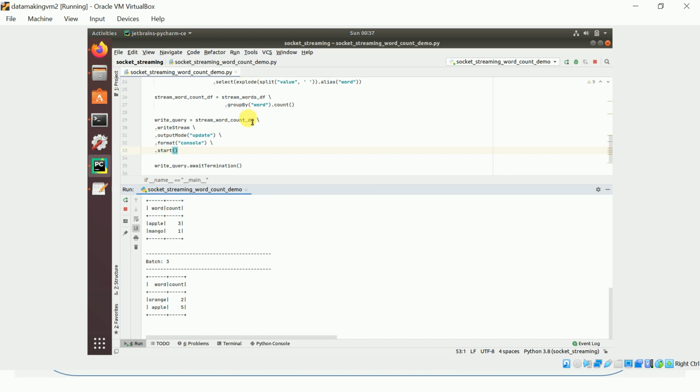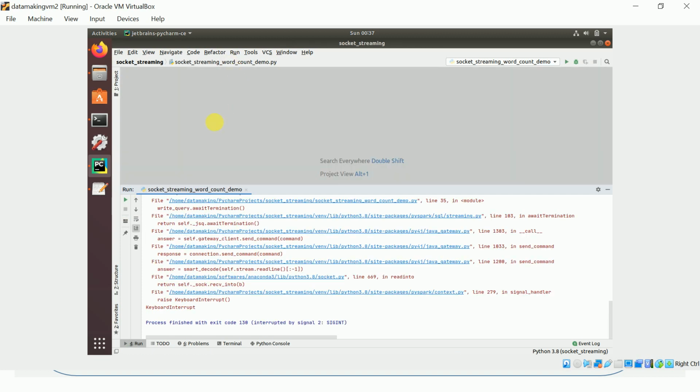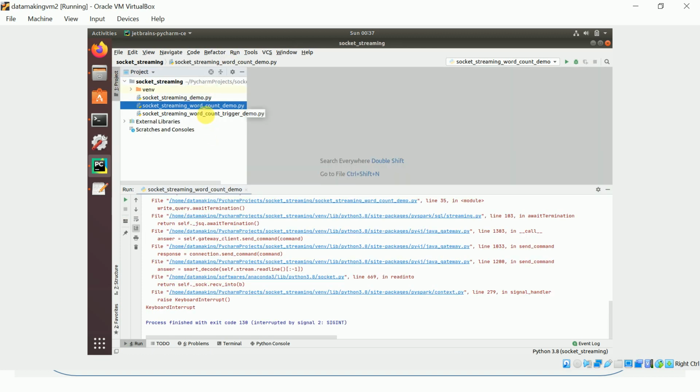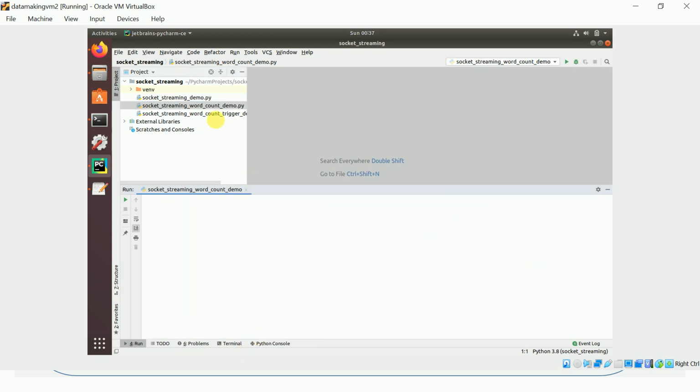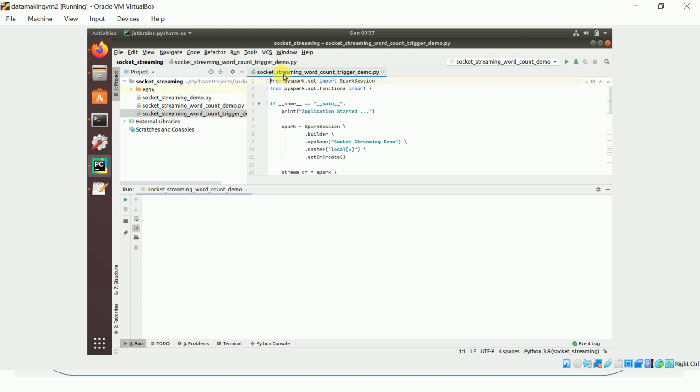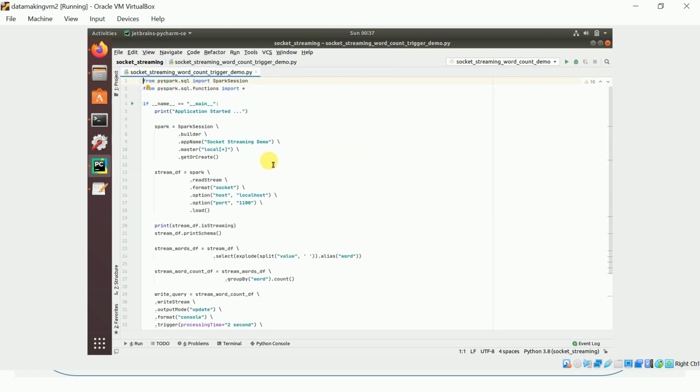Okay, now we saw output modes and how to write the stream data to the console sink. Now I have one more example. So far, whatever data comes, it gets processed, and we did not set any trigger interval. In this example, we'll set the trigger interval. This program is the same as your word count streaming program.